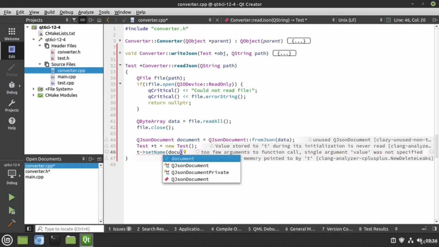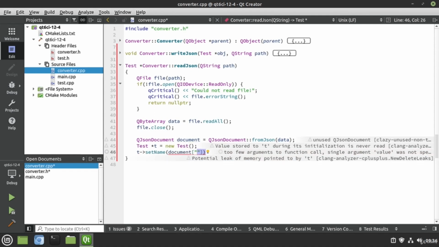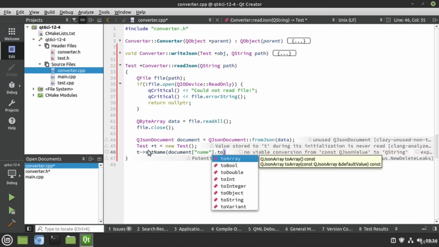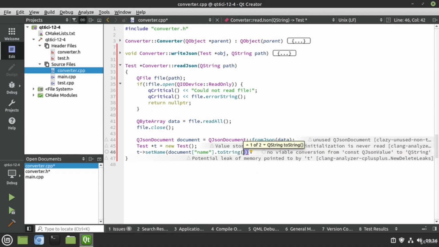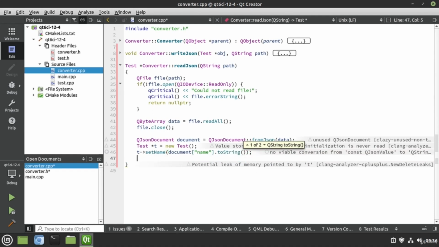We're going to grab the document. And then it becomes just like working with an array here. Let's say name. Because this is a QVariant, we have to convert it. Say toString. Now we have a fundamental problem.